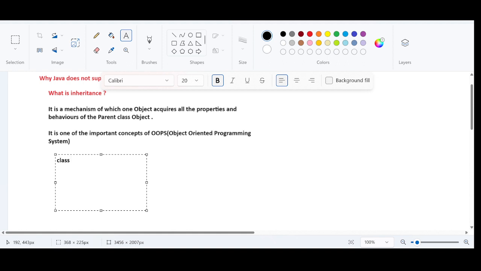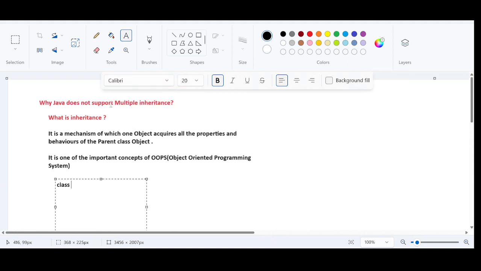Class is just a keyword in Java. Don't worry about this class and the boundary. In future, there are many sessions where we discuss what is class, what is object, and again we are going to touch the inheritance topic. Today we are just going to understand why it is not supporting multiple inheritance. We need this knowledge for the basic understanding about inheritance.